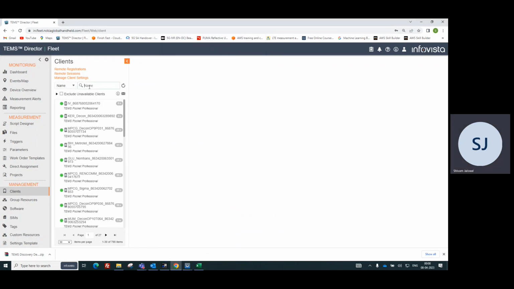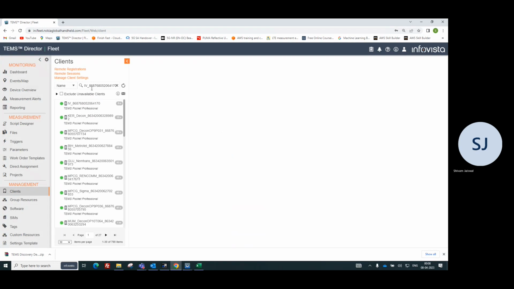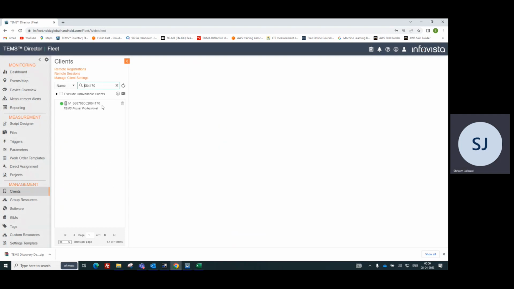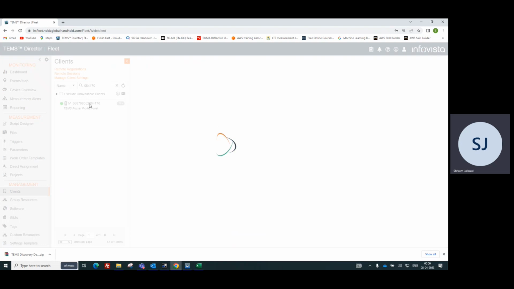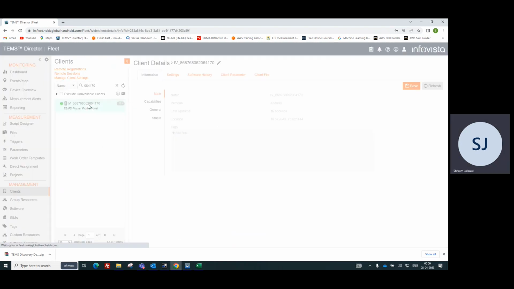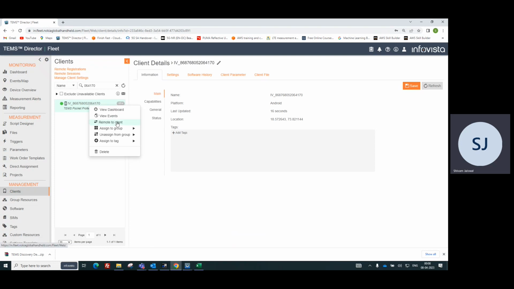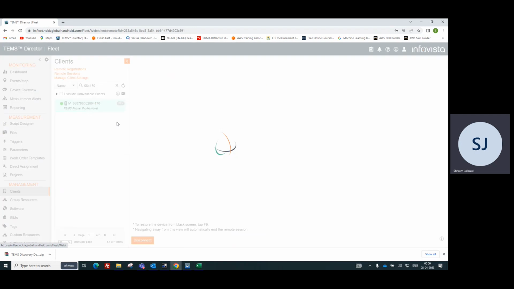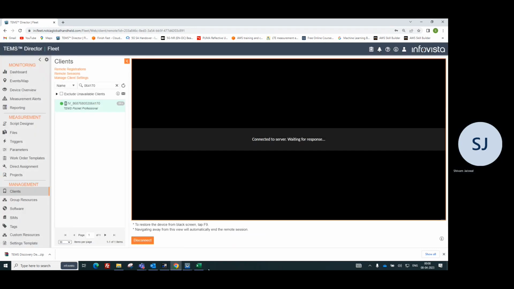Let's paste it here. The very top one is what I was looking for, this one. So this is the client. What we have to do is click on that, then right click and remove to client. Once I do it, there will be a blank screen.